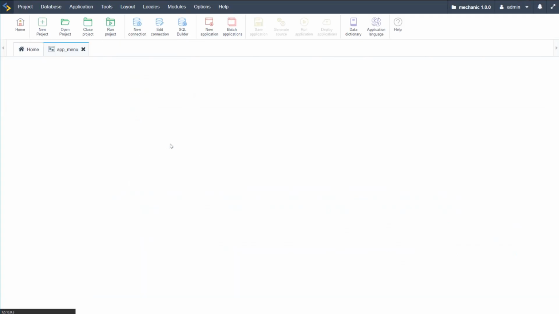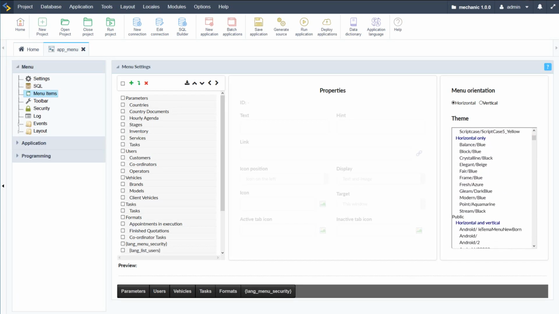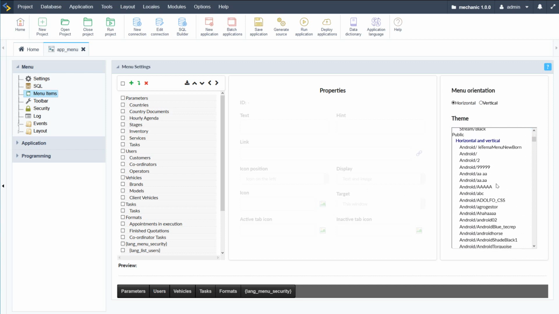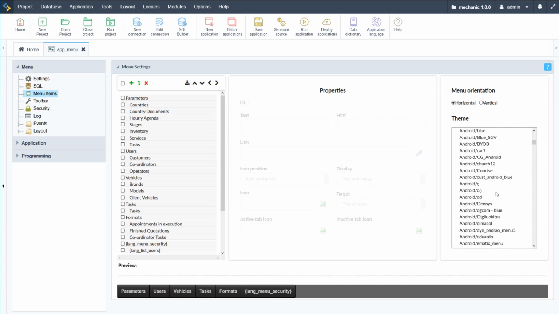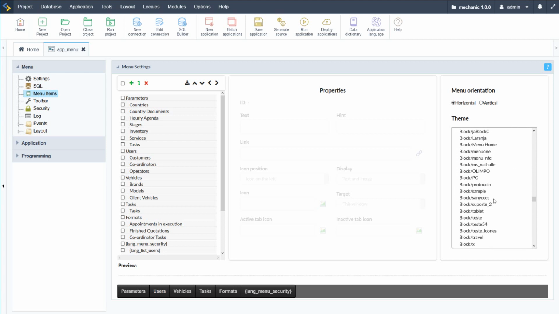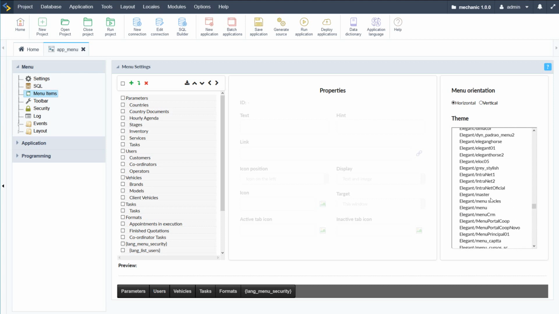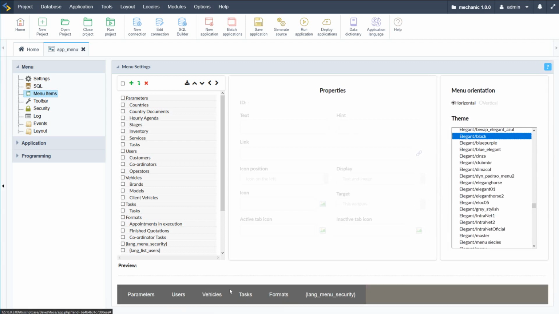Okay, so let's go ahead and change that first of all. Within the app menu, I had selected here the elegant black. Let me just find that here. Elegant black we're looking for. There's a ton of menu styles available. So we have here elegant, and now we should have here elegant black. So I select that, and now I have the new menu applied.